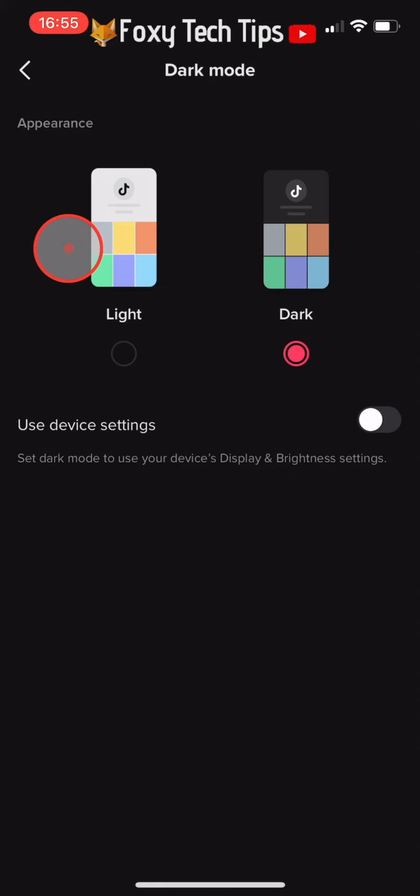If you would like TikTok to match your phone's display and brightness settings so that it will switch between dark and light mode depending on what is selected on your phone's general settings, then turn the toggle on to the right of Use Device Settings.